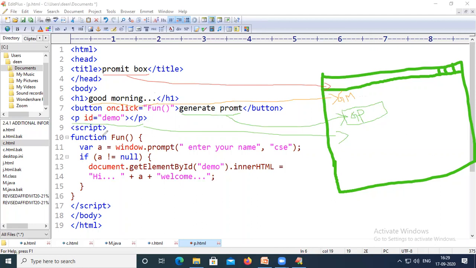Now I have started writing the JavaScript by using the script tag. While creating the button, I have made something called onclick equal to a function, which means when somebody makes a click on this particular button, generate prompt, it will call a function with the name fun.